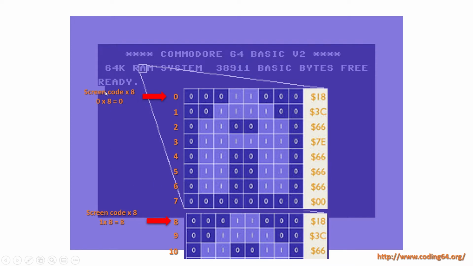So using screen codes, let's assume that screen code 0 is for the letter A for a second. You multiply by 8, you get 0, which is the first line of character A. The VIC chip will then cycle through all the memory locations to get to the 8th line.